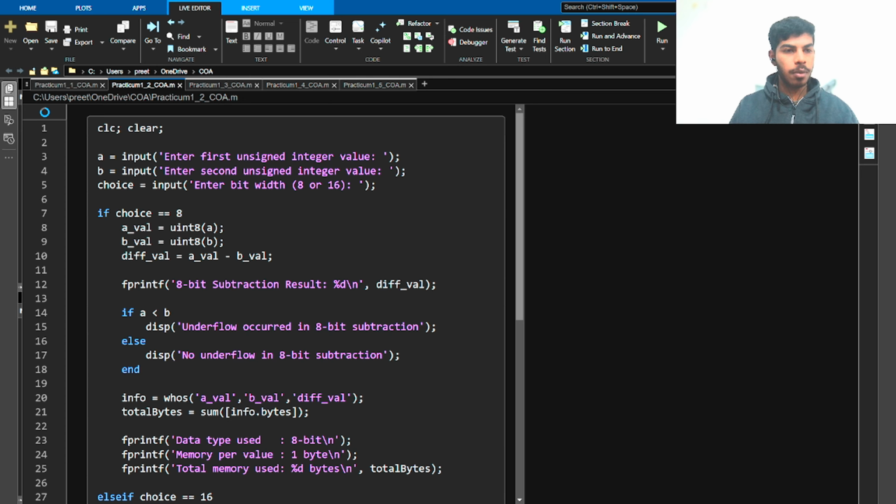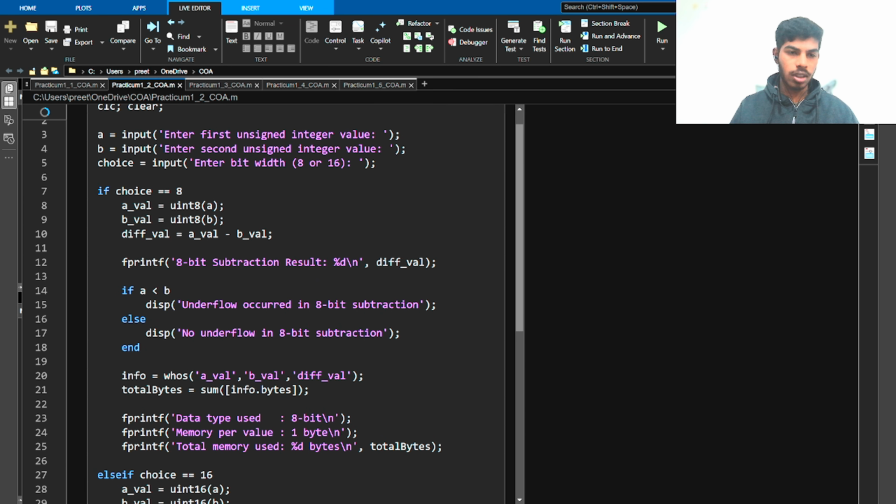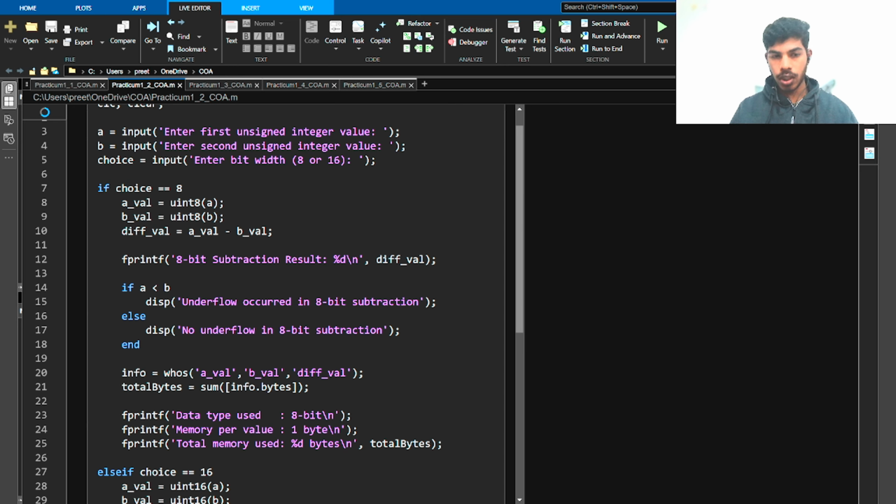If you go for the coding explanation, the first line is the same as before, and in lines 3 and 4 we are getting two unsigned integer values from the user. In the seventh line, we check the condition for 8-bit or 16-bit arithmetic. The user selects the bit width, and in the 8th and 9th lines, inputs are converted to unsigned integers. In the 10th line, the difference of the two values is calculated. Unsigned subtraction is performed.